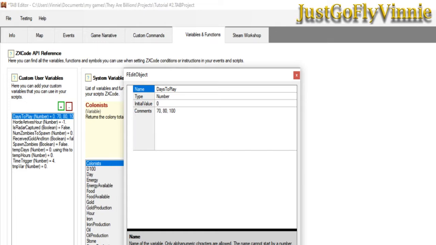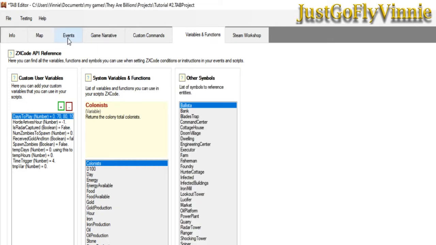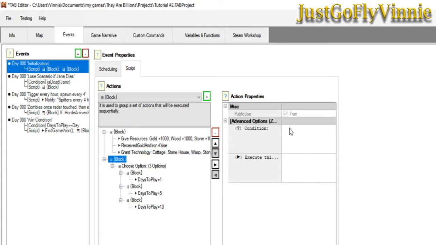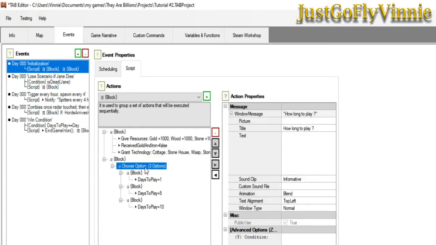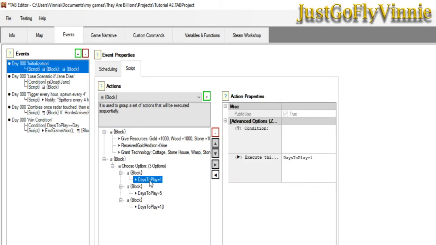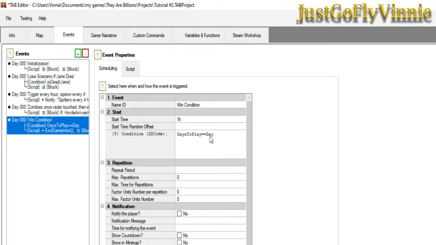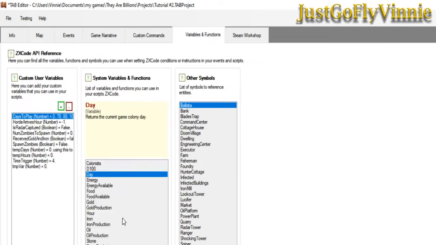The initial value is 0 because it's set via this event that happens unconditionally, and it will always ask how long do you want to play, and then it sets the days to play variable to 1, 5, or 10. Then there's a win condition that when days to play is equal to the current day, and day is the tab variables, right? That'll always be equal to the current day.